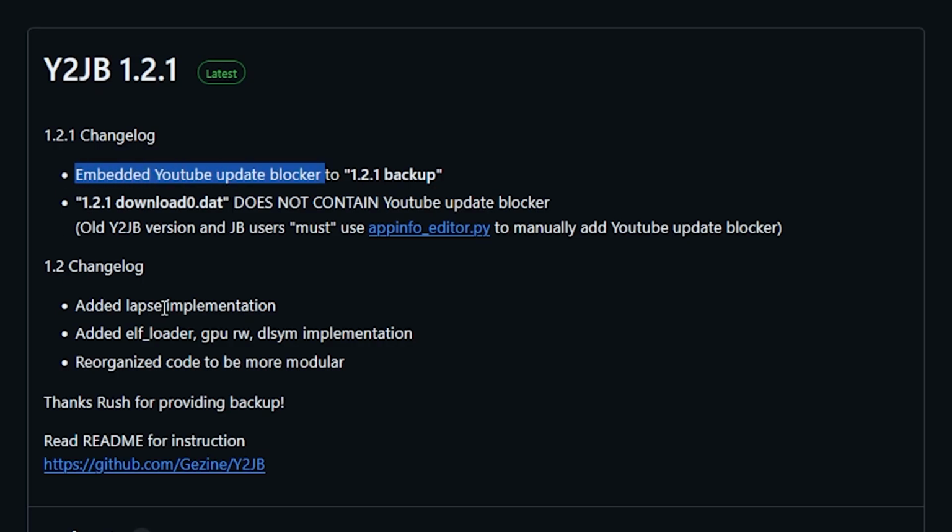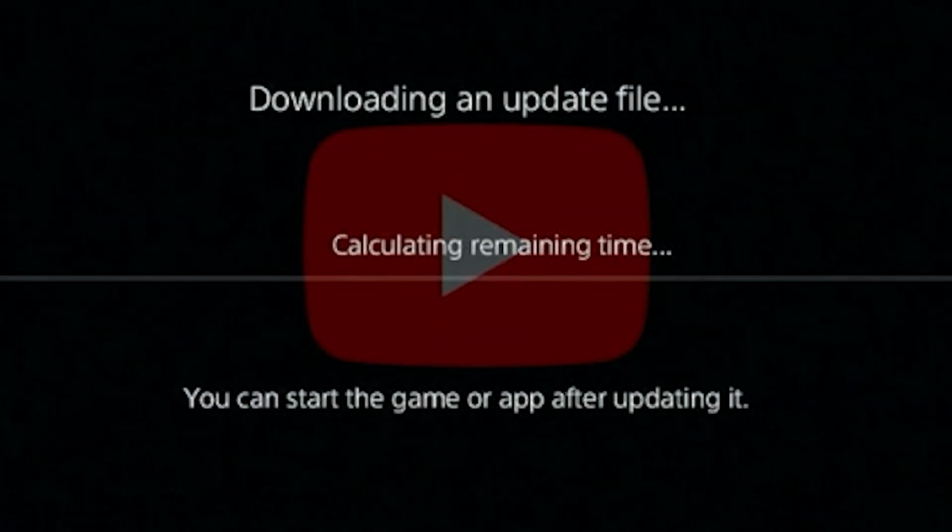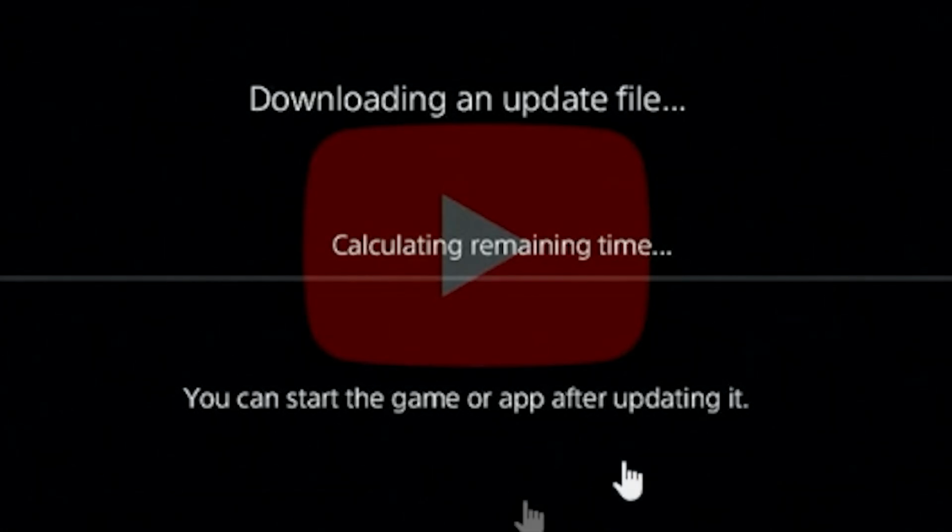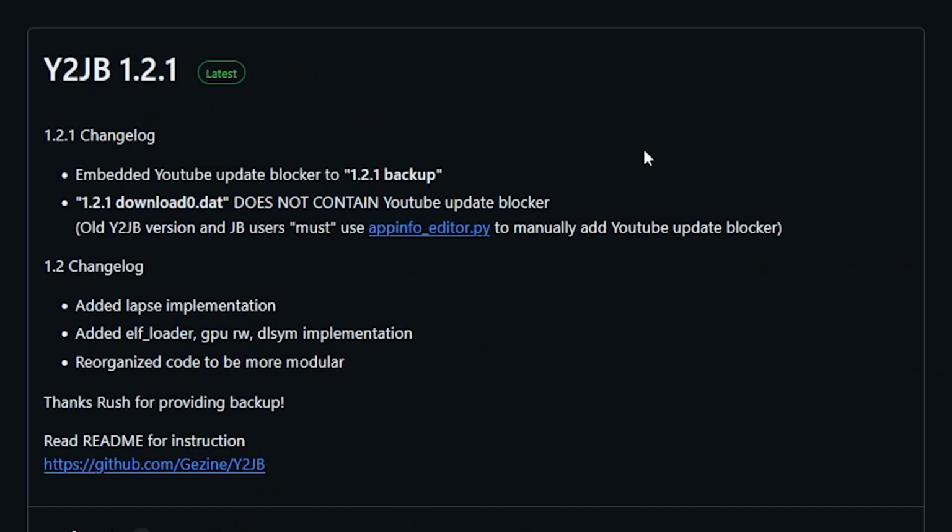Now, if you're wondering what this is, if you have been getting the message that states downloading an update file, then this new update will help prevent that from happening. Most of the time when that was happening, it was because people did not set the proxy first. But if you have followed my tutorials, then I have guided you in the right direction.